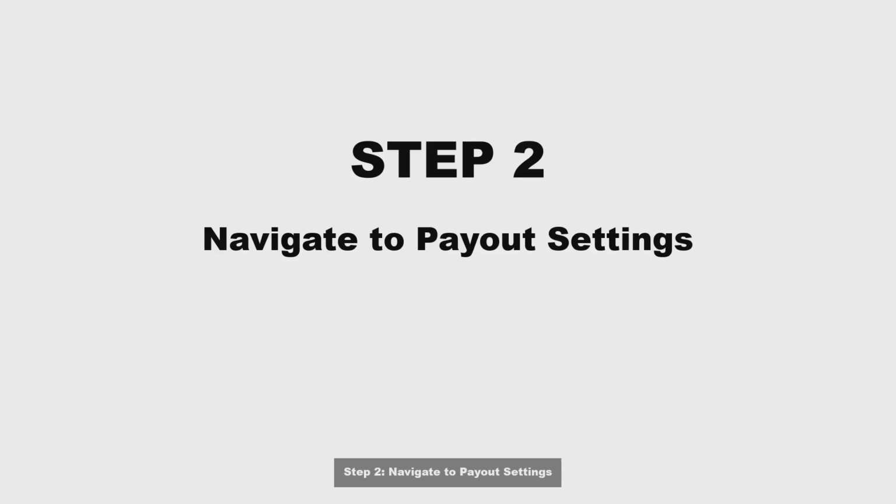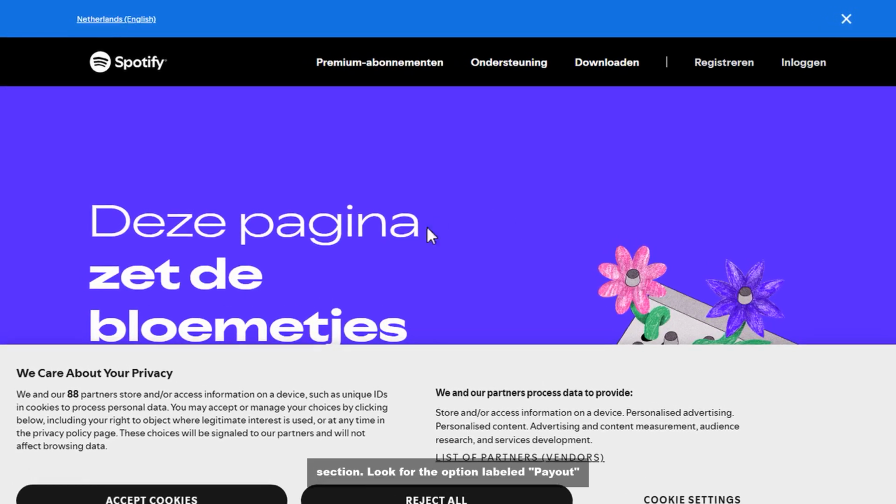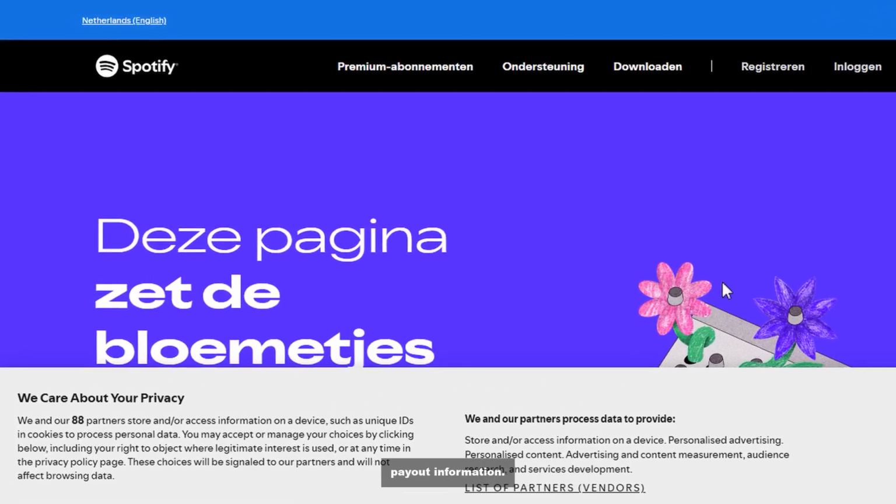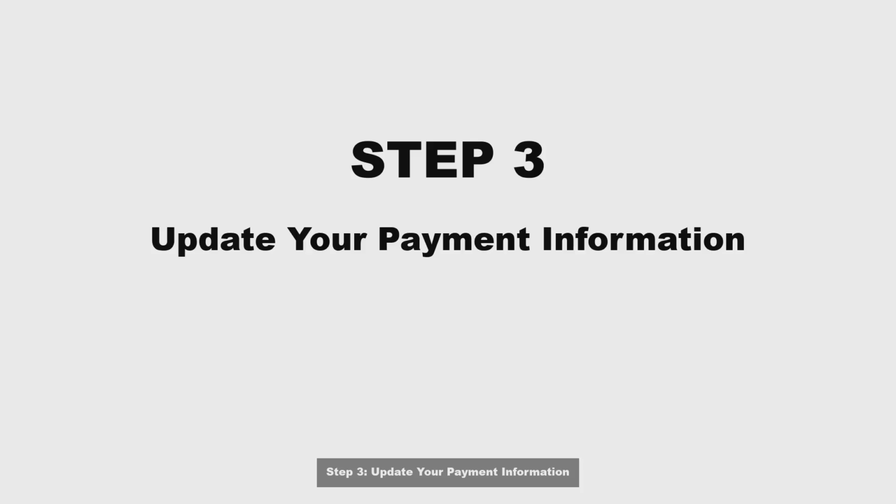Step 2. Navigate to payout settings. Once logged in, go to the settings or account section. Look for the option labeled payout or payment settings to access your current payout information. Step 3. Update your payment information.